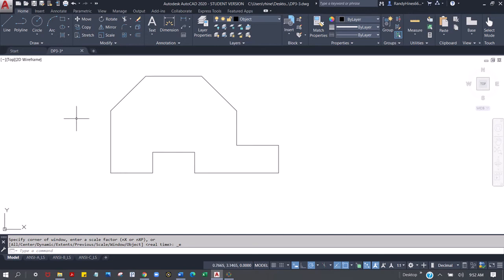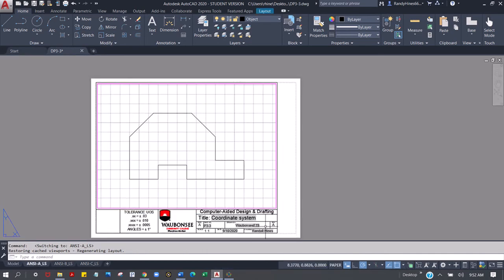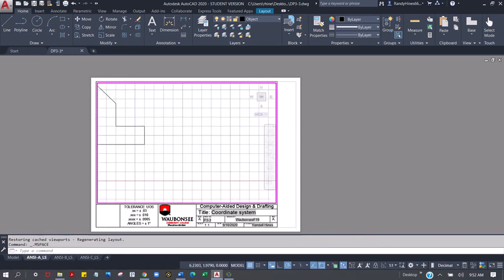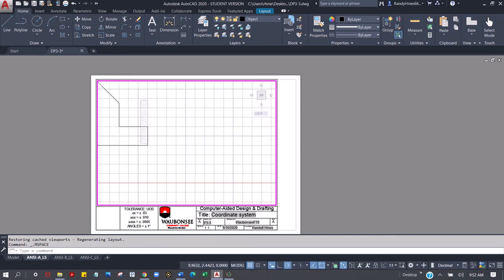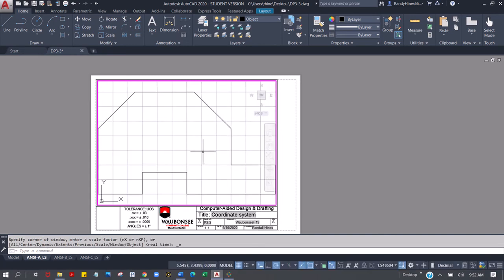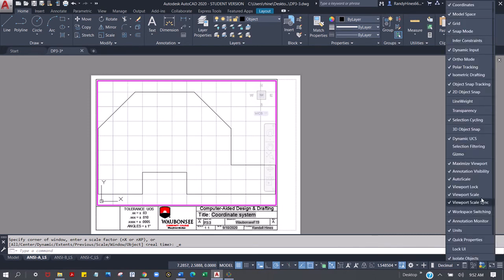So I'm sitting here right now at my model space. I'm going to come into layout. Now I've already done some pre-work. If your drawing is sitting here, you roll your mouse button, double click, and that's going to center the drawing. Now I need to come down here and change my scale. If you don't see scale here, click on the three bars and make sure that scale is set up and check marked.